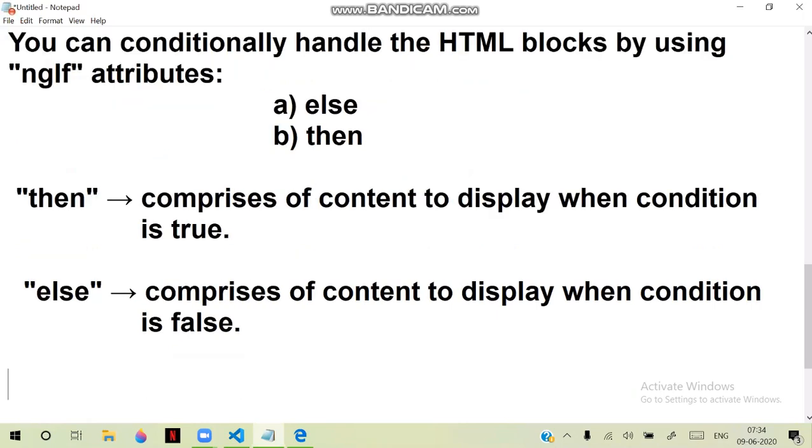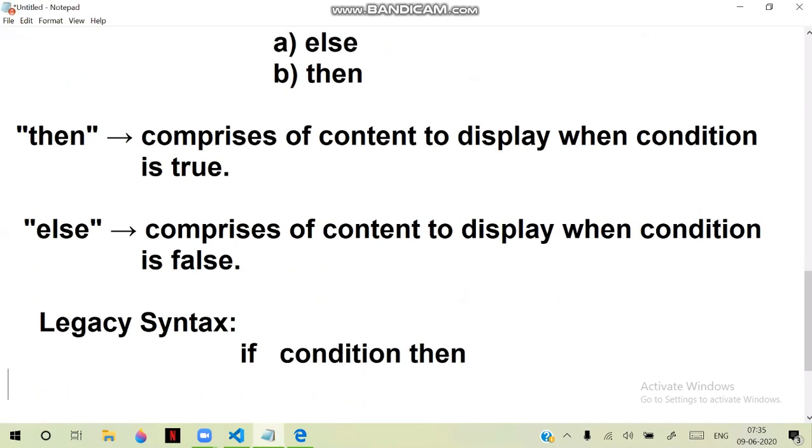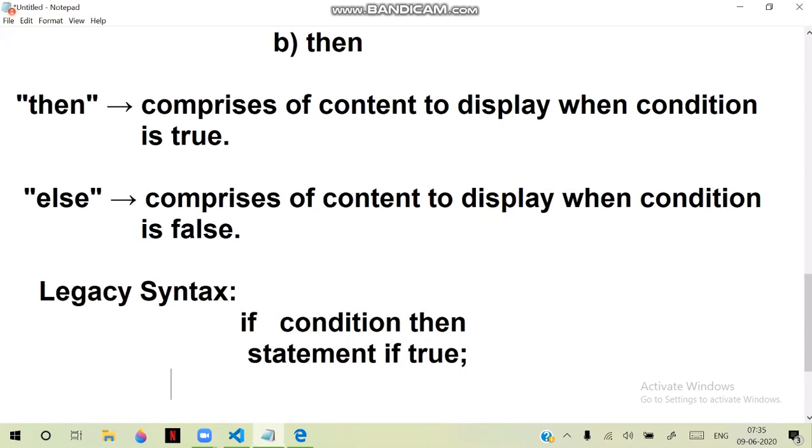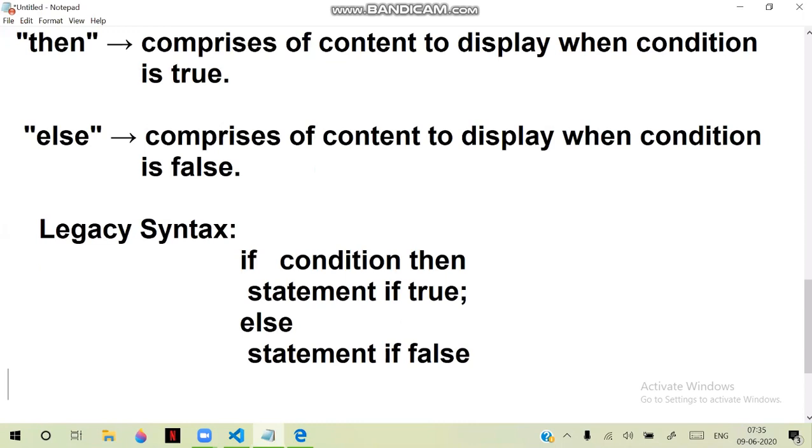Actually, it uses a traditional legacy syntax. The traditional legacy syntax for if is: if condition, then we have to write a statement if true, and else we have to write a statement if false. This is the traditional syntax.